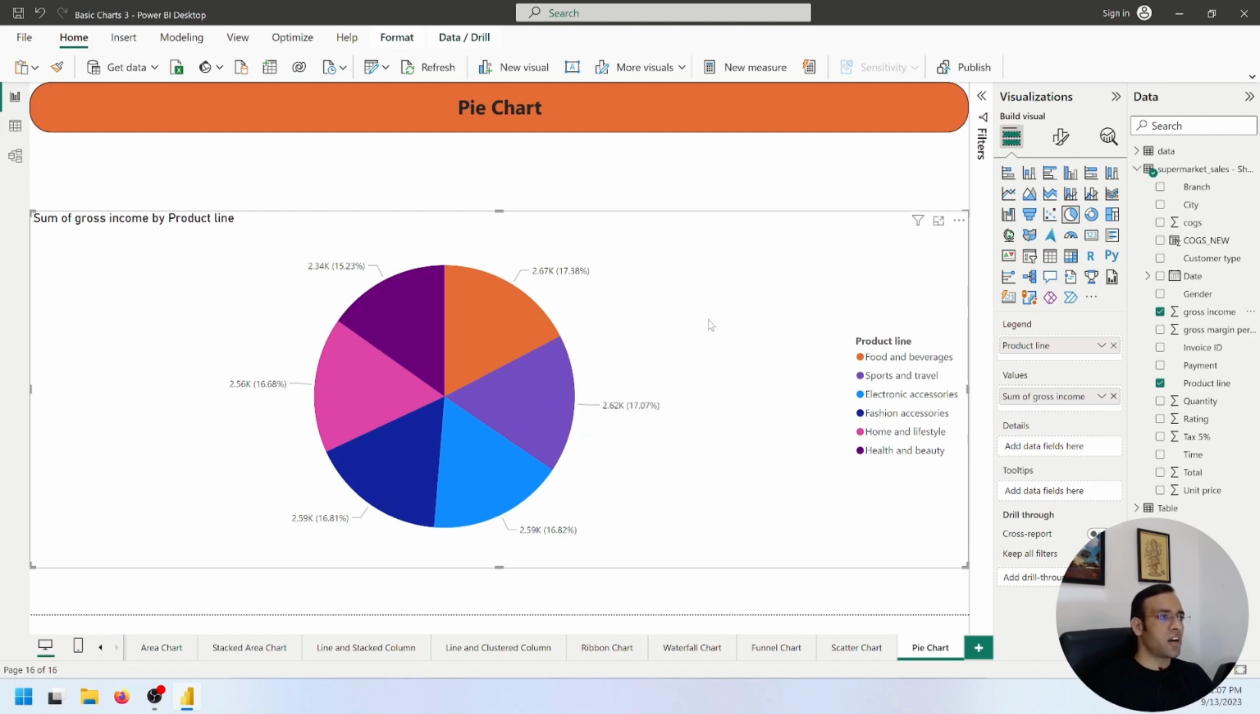This chart is showing the contribution of each product line, and with the value and percentage we can see it here in the data labels. With the color, we can see the orange is representing food and beverage. We can hover the cursor on the color and see food and beverage, sports and travel, electronic accessories, fashion accessories, home and lifestyle, and health and beauty. Now our simple chart is ready.